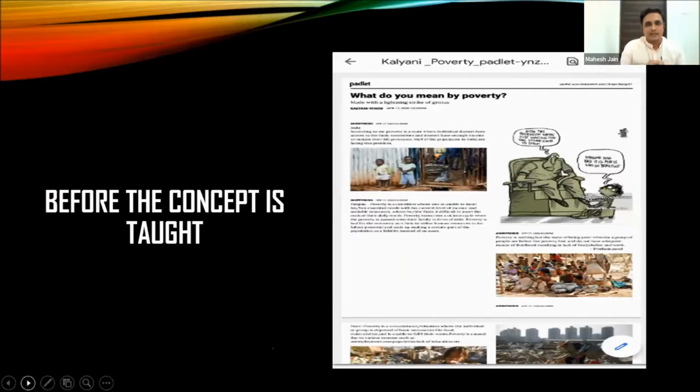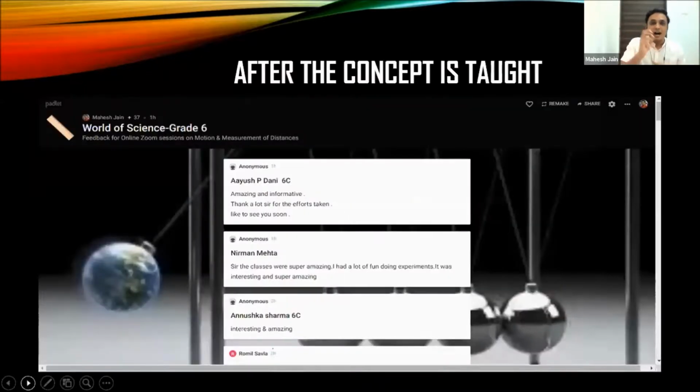So you get an idea about what students feel about the concept, and based on that you can build on your chapter. This is one use before the concept is taught. This is another use, which is after the concept is taught. I did a science-based activity in the online session also, and I wanted to understand how they felt about that activity. So I just gave the Padlet towards the end of the activity, and it takes just 2 minutes for the students to fill it up, and you get all the feedback. You can see how students have enjoyed doing that science activity in the online session also. So you can use it after the concept is taught.